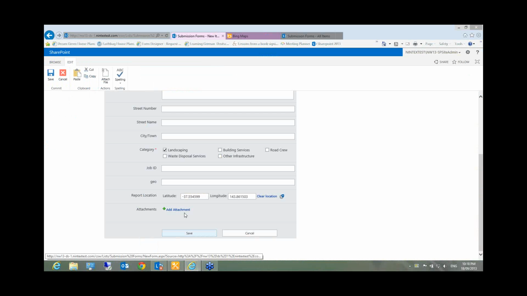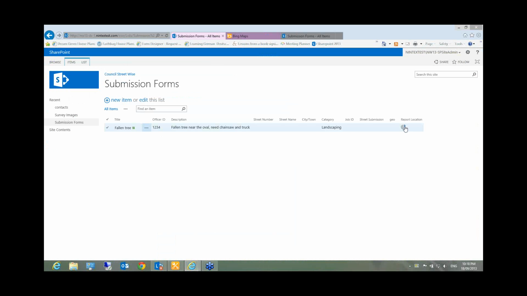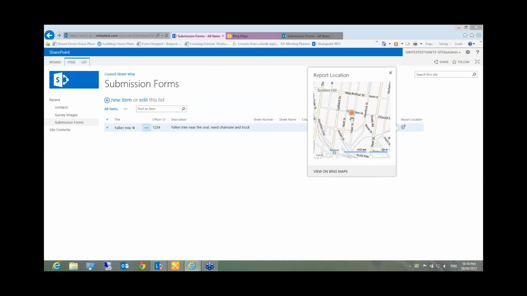And obviously I could then attach a photo to that as well. I can go ahead and save this. Now this is going to my list. I can now go into here, click on my map, and that'll show me where my map is. Now this is a functionality of SharePoint 2013 that we're leveraging.